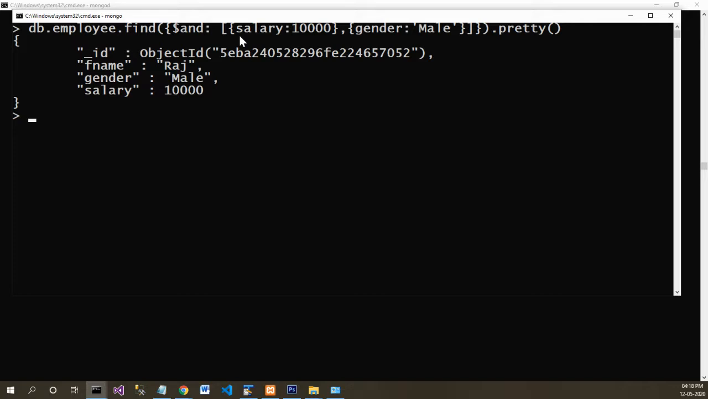What if I want to write the OR query? Same way, db.employee.find, the brackets for find will have a JSON input for it. $or is for the OR operation, which will expect a JSON array. So JSON array we write within square brackets. This JSON array will have first JSON and second JSON for the conditions, which will be checked as an OR.